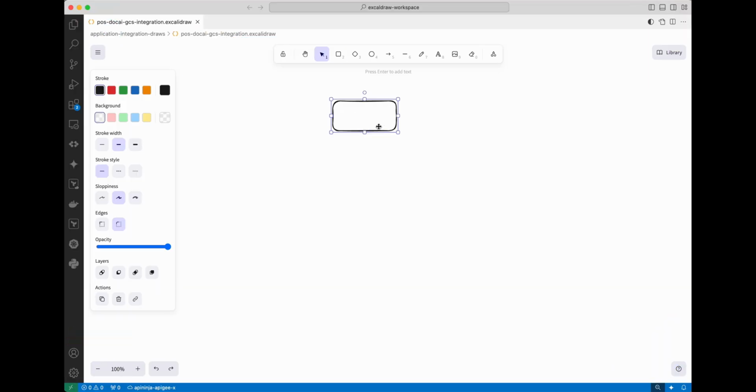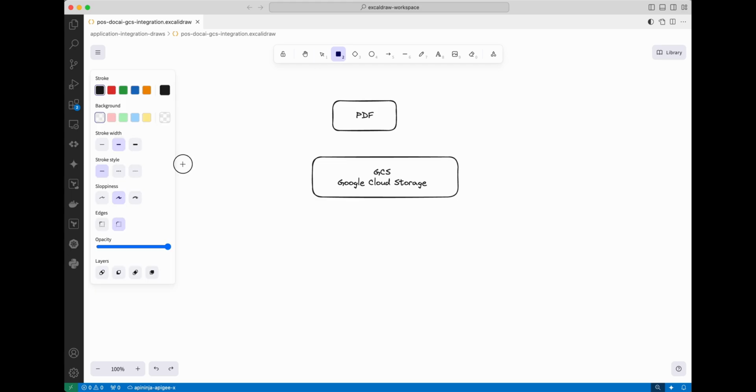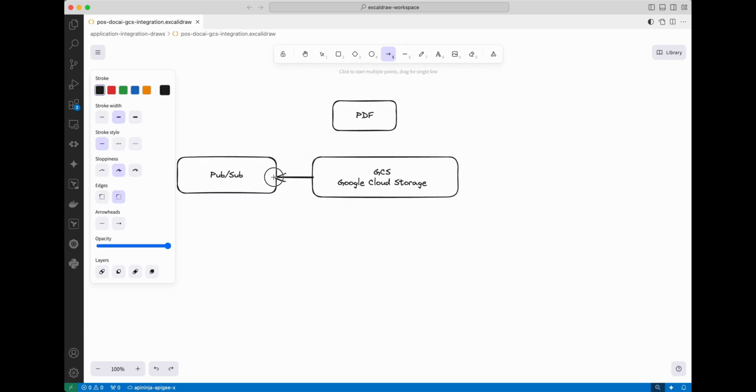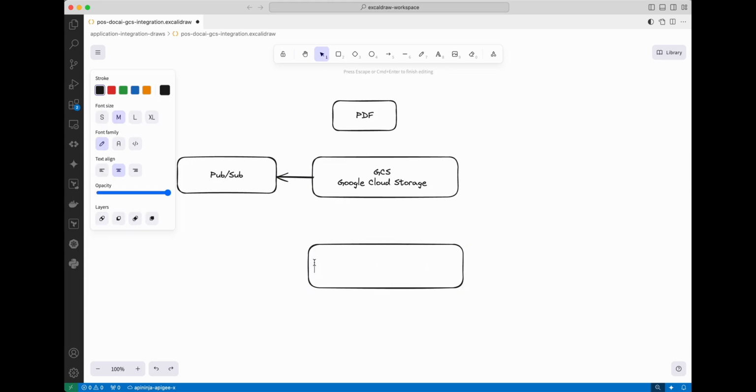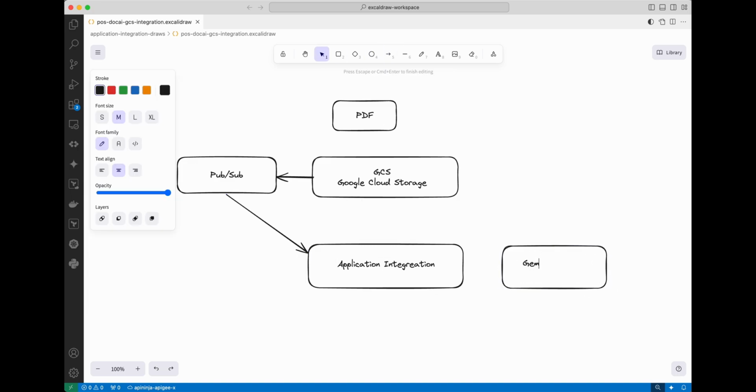In the last video, we dropped a PDF file in a GCS bucket, and from the GCS bucket, GCS created a PubSub notification trigger. That notification trigger was consumed by application integration, which went ahead and called the Gemini model prompt which we had, and then the prompt output was brought to us.